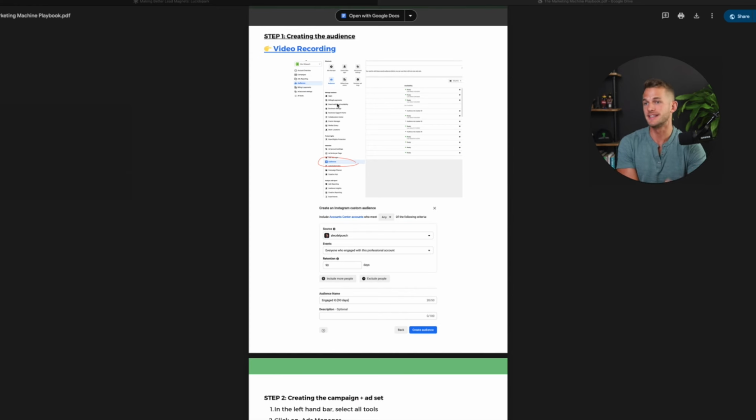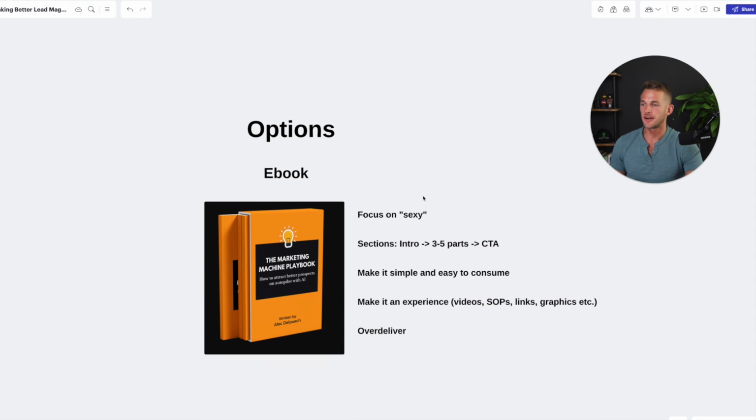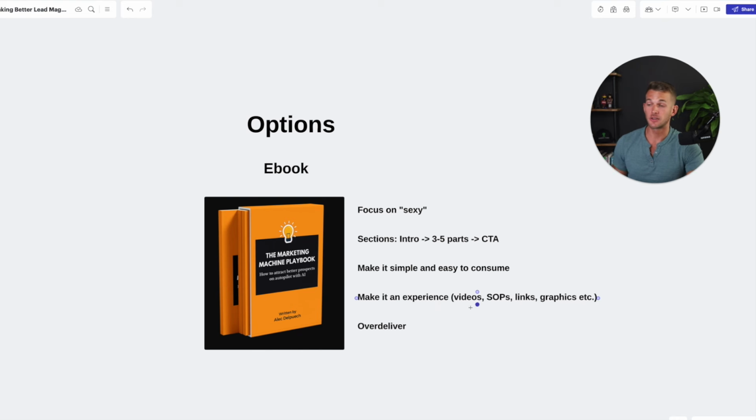So people are much more engaged. They get so much more value. And since they're already taking steps, already clicking on stuff, they might as well click at the end for your call to action. So that's one example right there. But again, making it an experience. So videos, SOPs, links, graphs, etc.